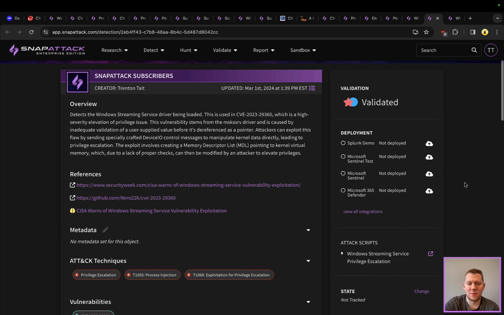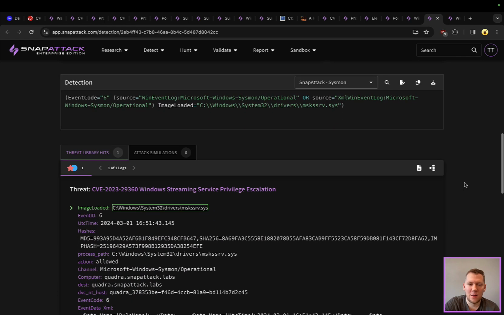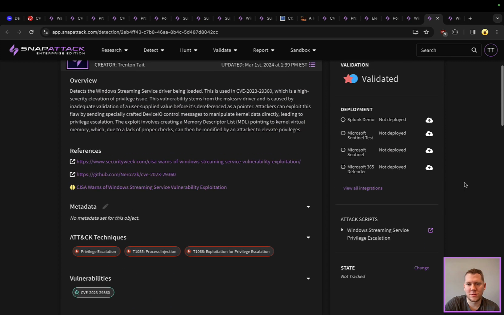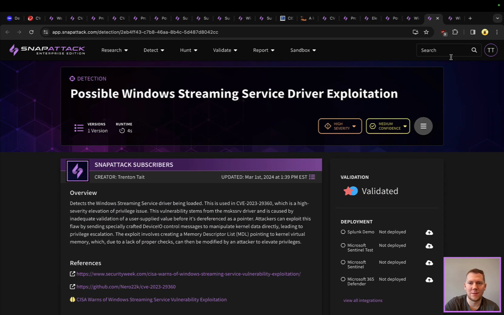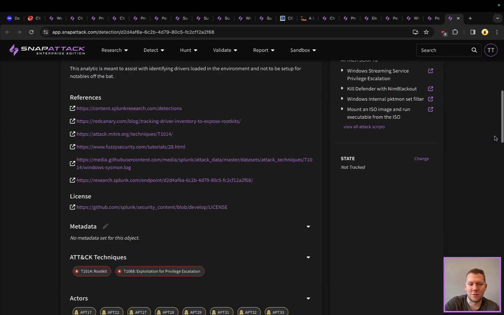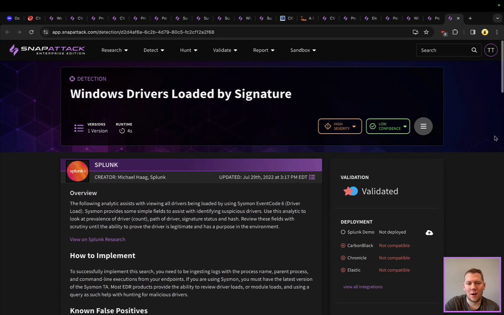Looking for the driver exploitation itself, we could look to see any time that the MKS service driver is being loaded. And particularly, we could see what process is loading that and where that driver is being loaded. So that could be an interesting hunt query or something that we could detect on. Again, like we said, this is a bring your own vulnerable driver sort of thing, so your LOLDrivers, as this is added to that collection, would also cover that as well.